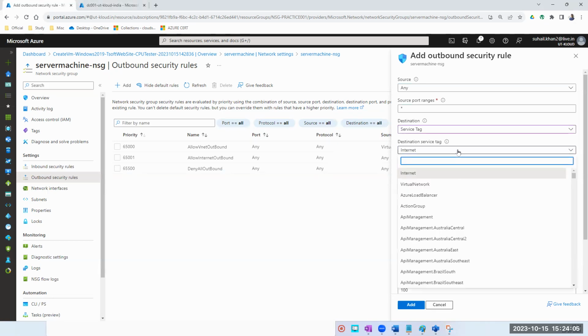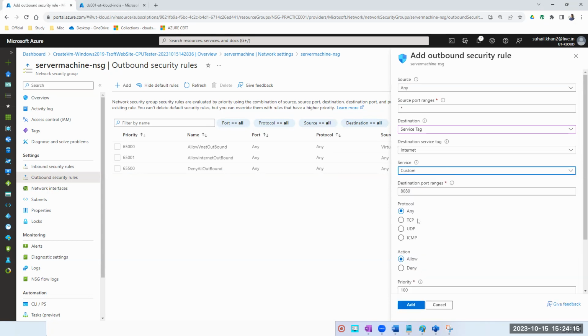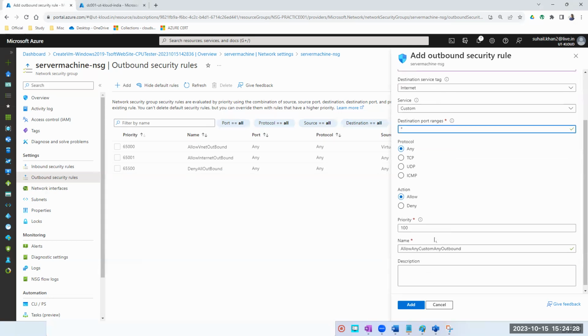बहुत सारी चीजें मिलती है. As of now we are talking about internet. We can block virtual network communication भी, but as of now we're discussing internet. Service, if I keep custom, वो सब कुछ आ जाएगा. Port, if I put this one, ये सब any आ जाएगा. I am keeping it any. Do I want to allow internet or deny internet? What do I want to do?